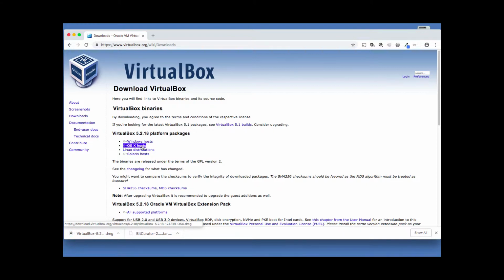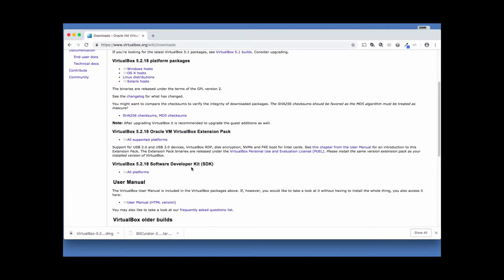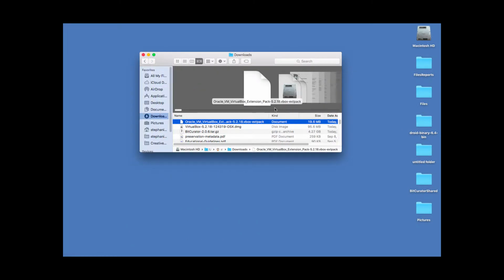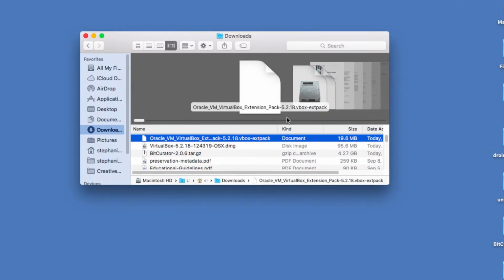The last install is the Virtualbox extension pack, which is located further down the page. Scroll down and click on All Supported Platforms. All of the files are in my Downloads folder. First, extract the virtual machine.